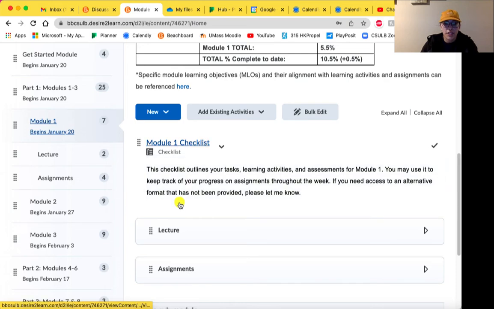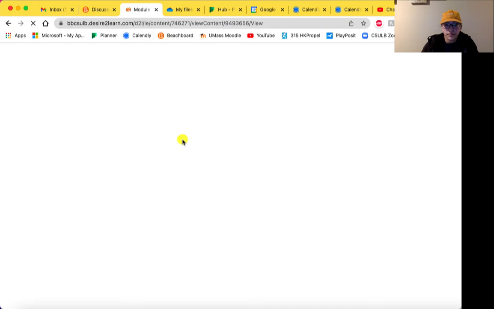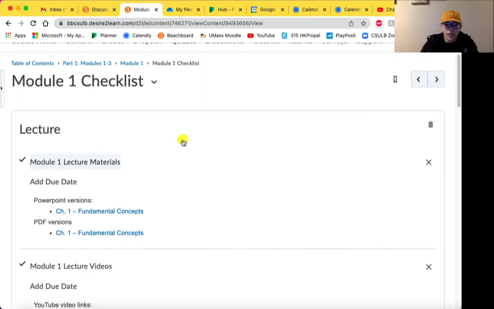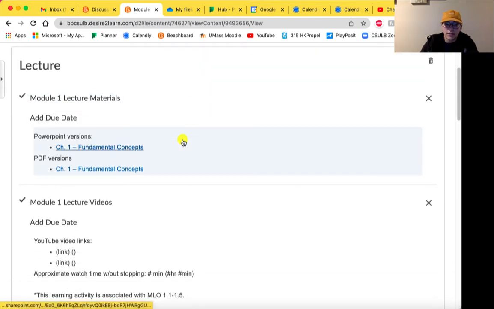For module checklists, these are optional for you guys to use. The only required one that you have to actually go through is the Get Started module. But just to show you what the checklists will look like on a weekly basis, usually the first section will be lecture related. So I have your lecture materials linked, both PowerPoint and PDF versions.